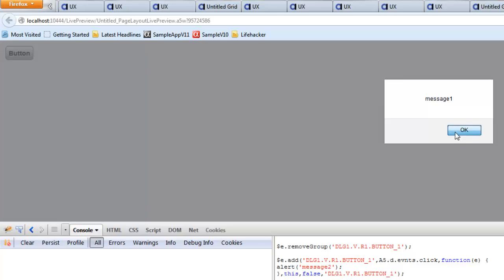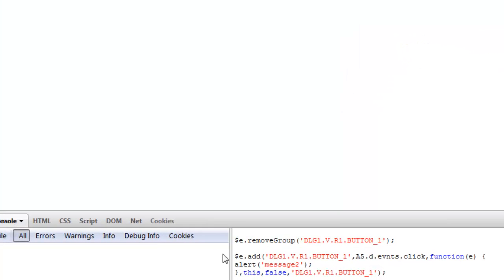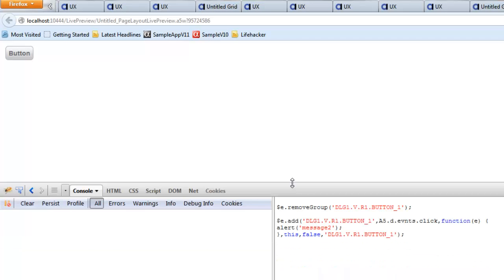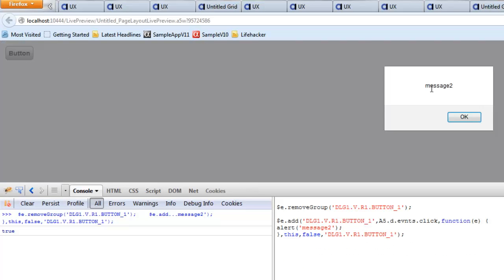So in order to do that, we execute this code over here, and I'll execute it first and then explain what it does. So let's go now and run this code. So now we've executed the code, and now when we click on the button, we can see that it now does message 2. So let's figure out now how this code is working.